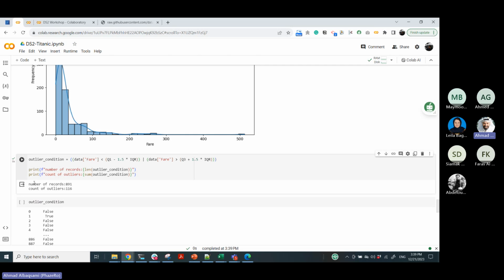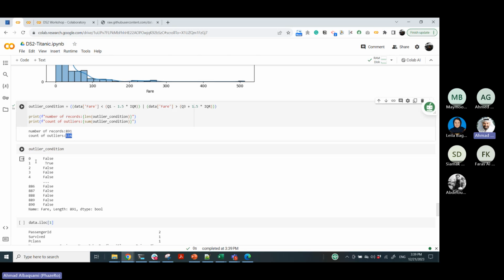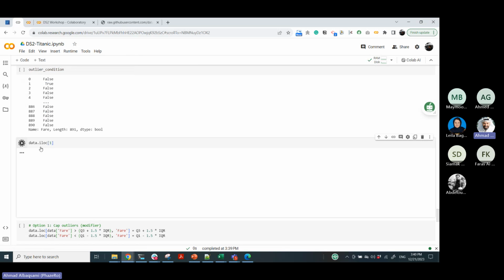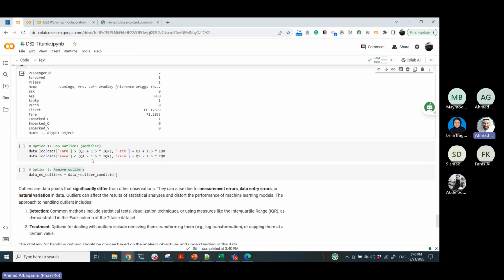And then we look at these records. We have 891, and the number of outliers is 116. What this produces is, let's say, an array or a series of those records that are outliers and those that are not. Here we have that this one is not an outlier, while number 1 is. Since number 1 is, I'm going to show you what it looks like in terms of the fare. Yeah, 71. So it's not too much, but enough of an outlier.